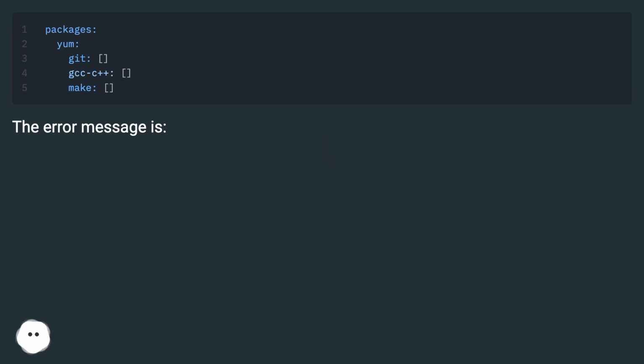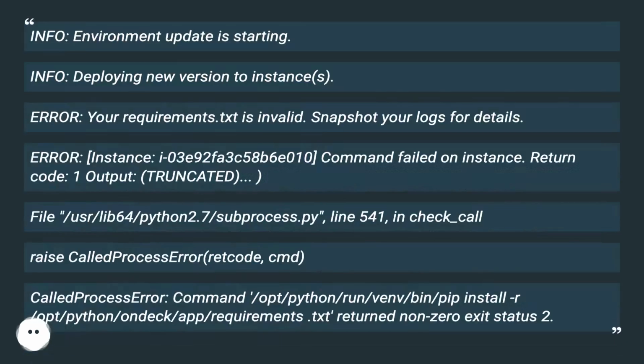The error messages. INFO: Environment update is starting. INFO: Deploying new version to instance. ERROR: Your requirements.txt is invalid. Snapshot your logs for details. ERROR: Instance i-03e92fa3c58b6e010, command failed on instance. Return code: 1. Output truncated. File line 541 in check_call raise CalledProcessError(retcode, cmd). CalledProcessError: Command pip install -r requirements.txt returned non-zero exit status 2.